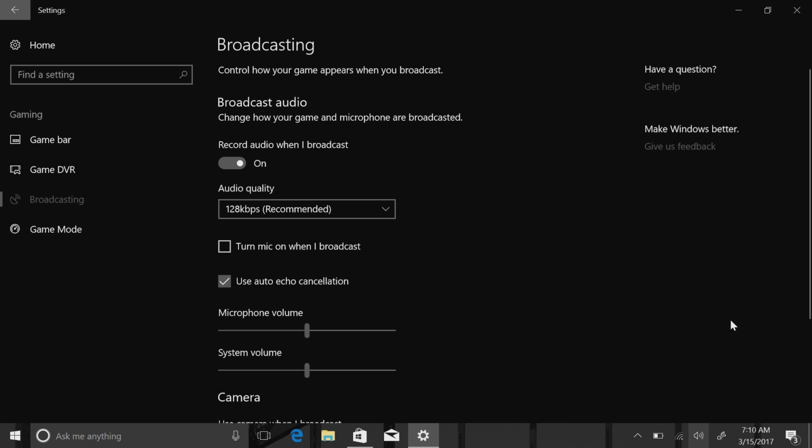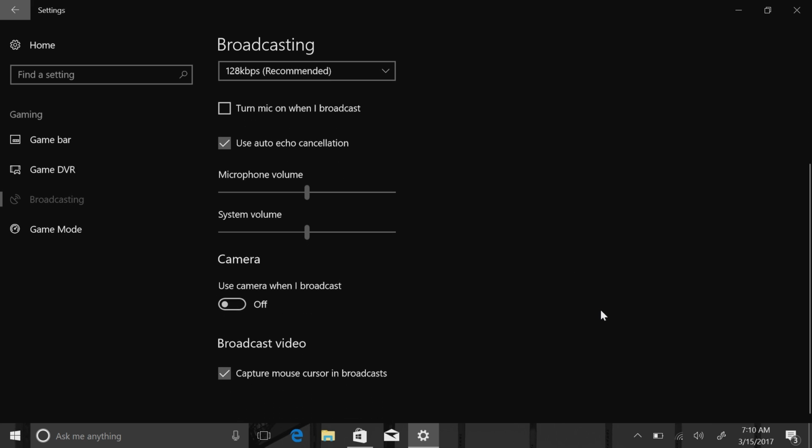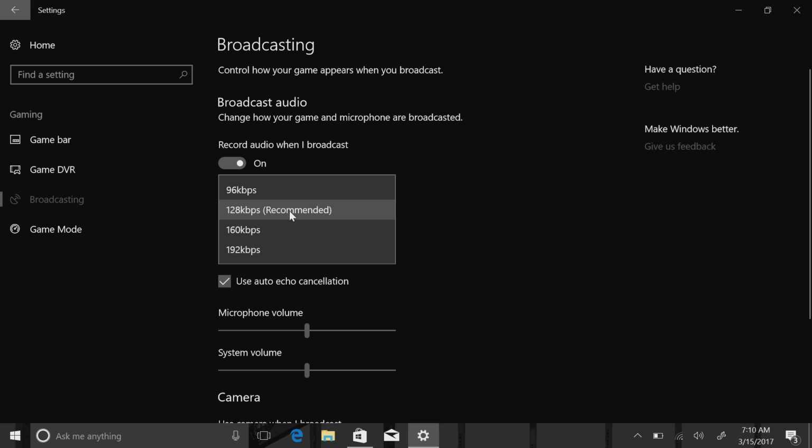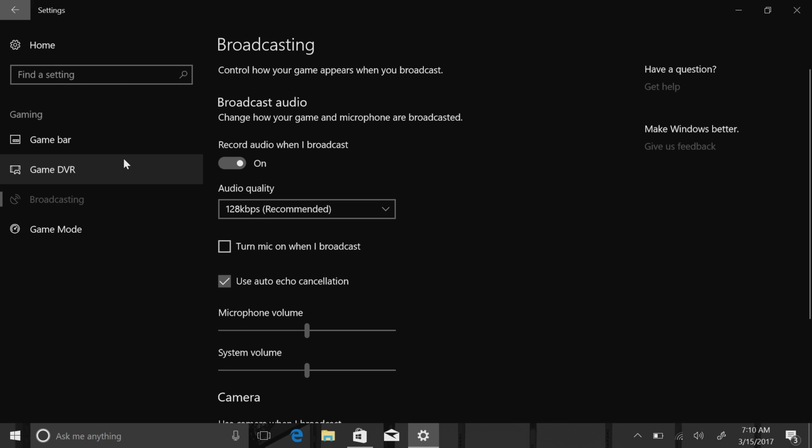There's also a new feature called broadcasting, which, if you hook up your Microsoft account to a Beam.Pro account, you can stream your games directly through Windows 10. We'll show you that in just a second. But there's also quite a few options here, such as use camera, change microphone volume and system volume, turn mic on when I broadcast, and change audio quality. There's a lot of changes here, which is actually very nice.